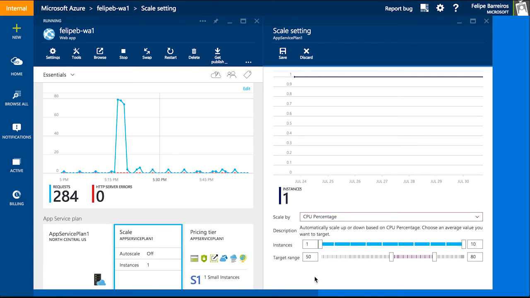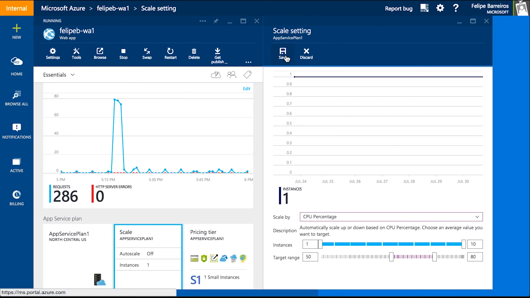Let's say that my site keeps running and the access decreases. They're gonna calculate an average for this target range. If the target range is more than the actual CPU consumption, then it will decrease the instance by 1, down to the number that I have configured here. So I can go from 1 to 10, and my target range, I'll be running between 50 and 80%. You can change that either way you want, and all that I have to do is click on save, and it will save this rule.